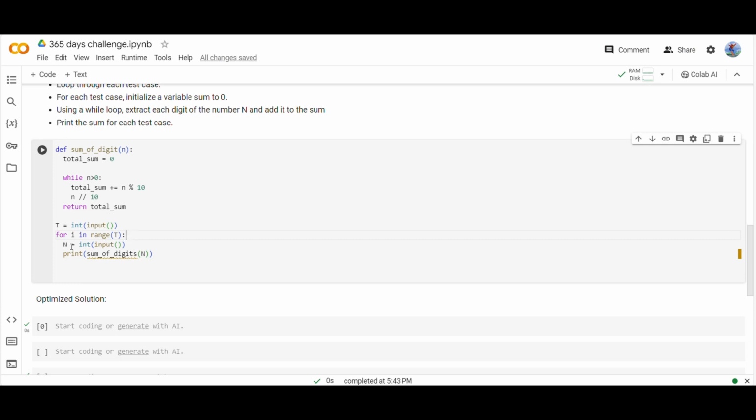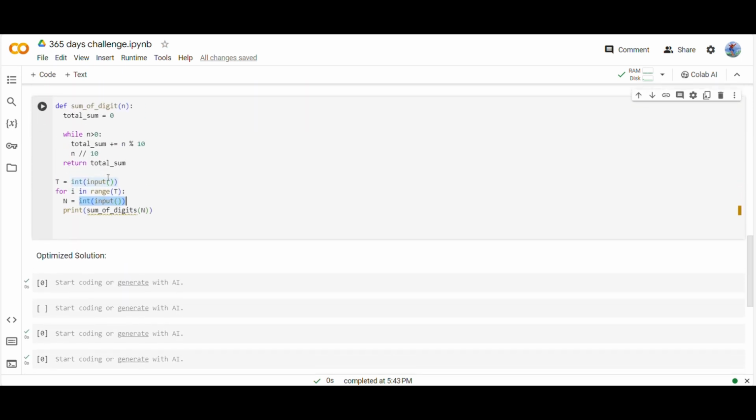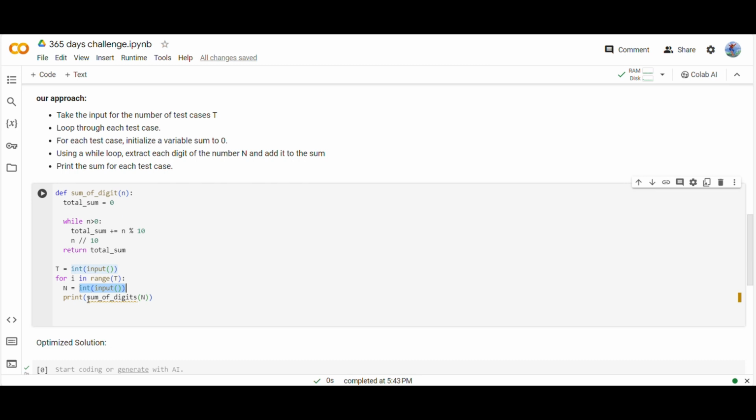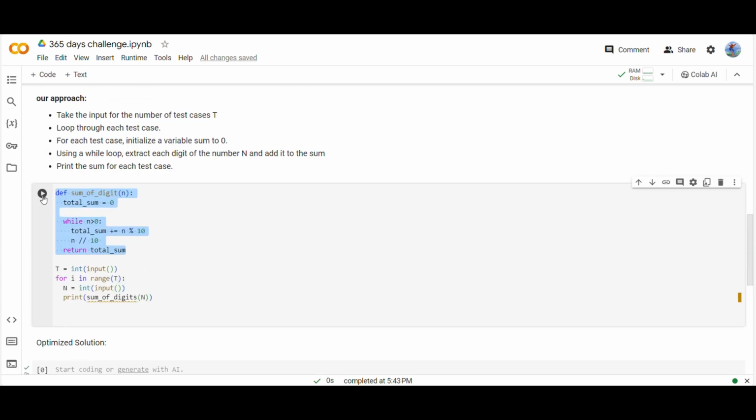Now what we have to do is, we have created this variable n and we are taking an integer from the user for each test case, and then we are passing this value to this sum of digits method. So what it will do is find the sum of it. That's what we are doing. Okay, so let's run this and see whether we are getting the expected result or not.